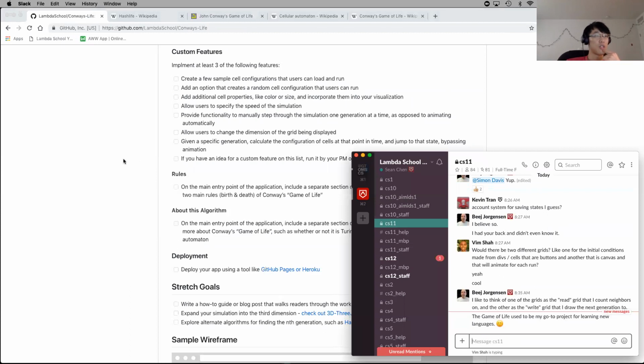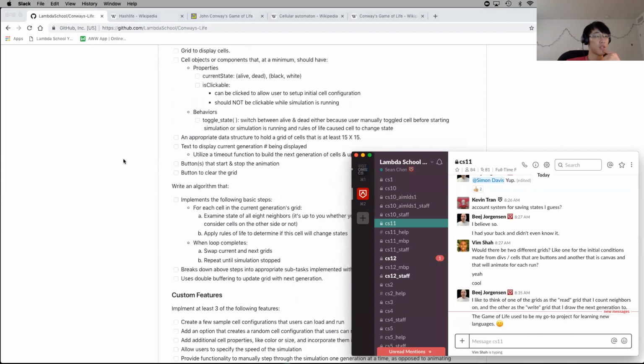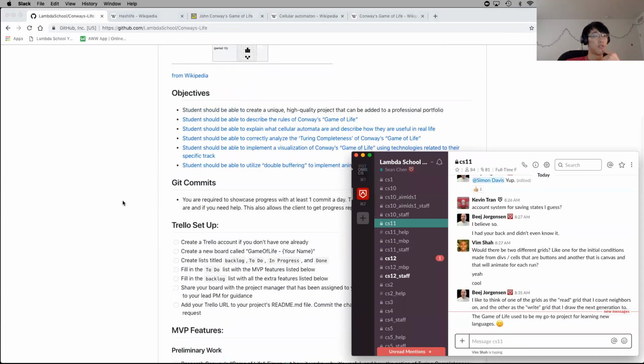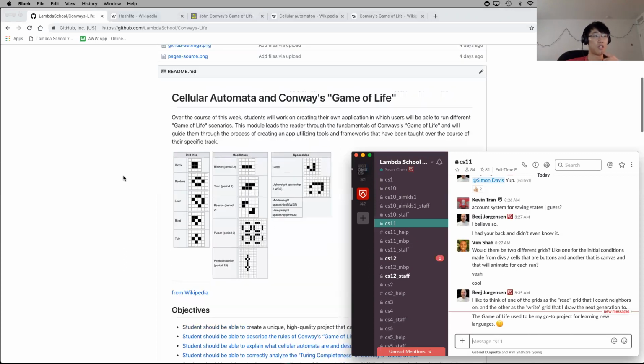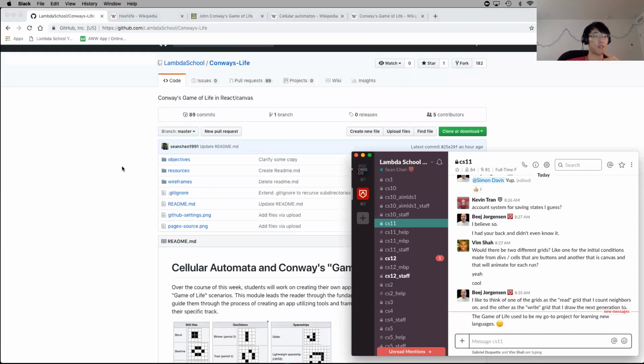So that's pretty much it in terms of logistics for the project. You're absolutely free to decide on implementation details, on what language you want to use, what frameworks you want to use. That is all up to you.